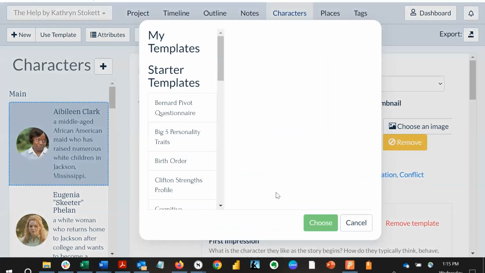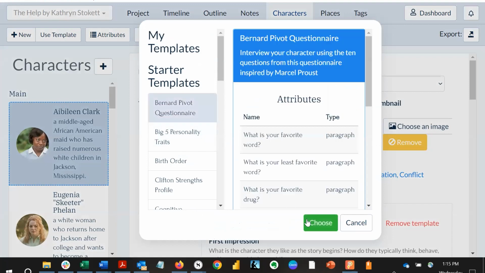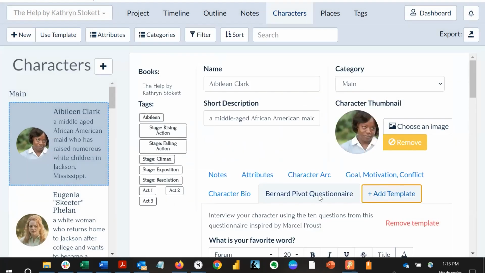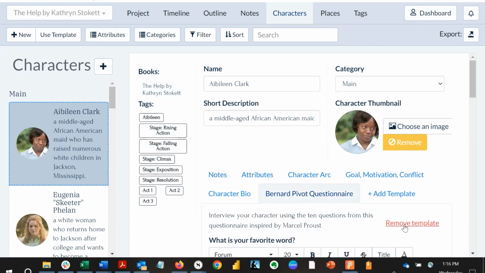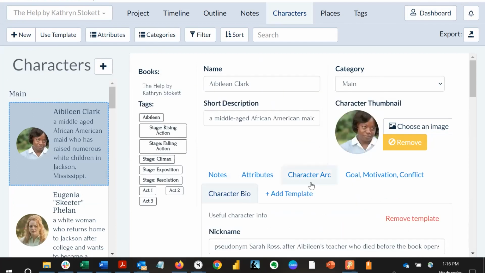So one of the things I did on this was to add the template of character arc. So if you want to add a template, any template, and you choose it, it basically opens up as one of the new options for your character. So you can add a template that you want to, and you can remove it. Just that simple, if you don't like the template. So on this particular character, I added character arc, goal, motivation, conflict.